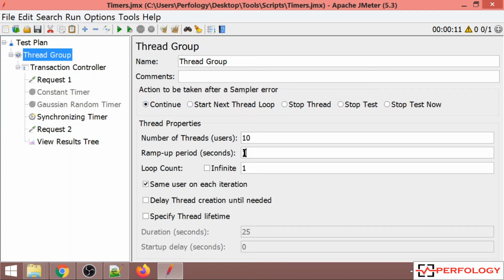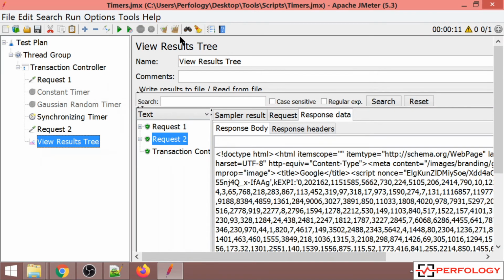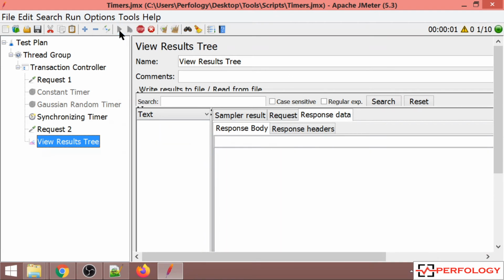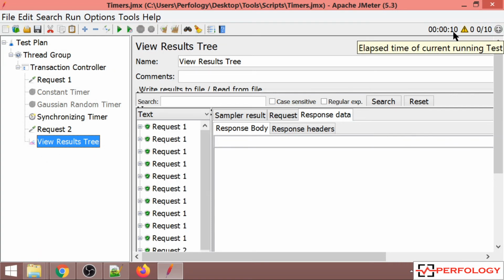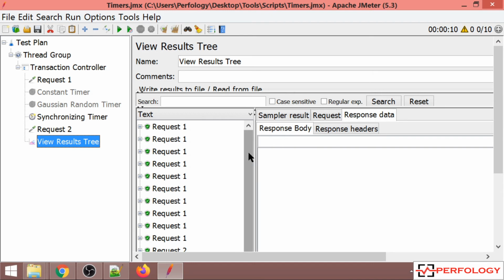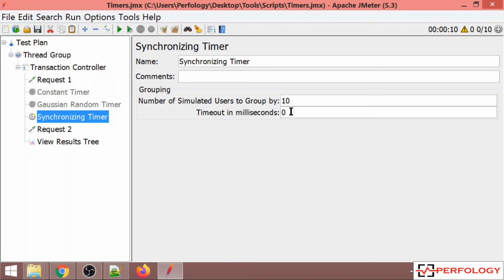So I will add 10 users here, ramp up of 10 seconds, and let us execute this. So you can see after 10 seconds, basically it will pump all the users. As soon as 10 seconds was completed, it executed all those 10 users. And if I have mentioned a timeout of 5 seconds, then it will basically wait for 5 seconds and after that it will execute all the remaining users. It will not wait beyond this 5 seconds.